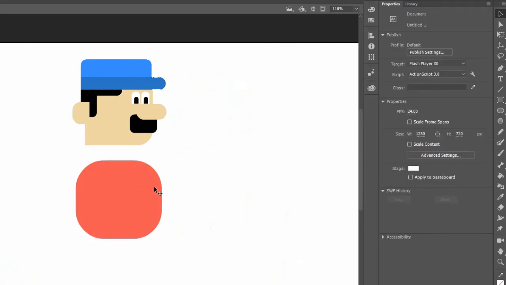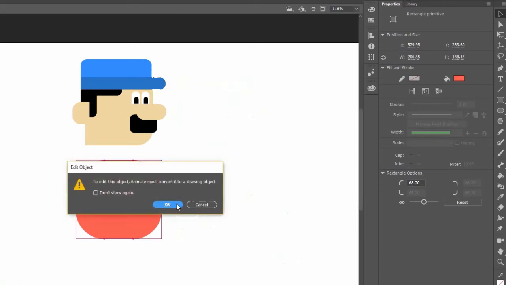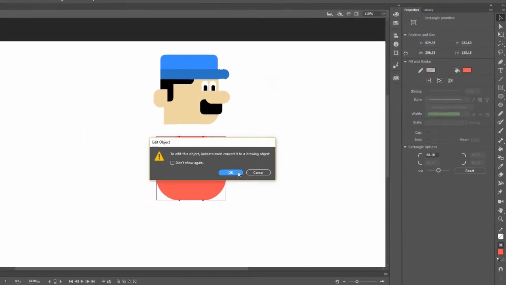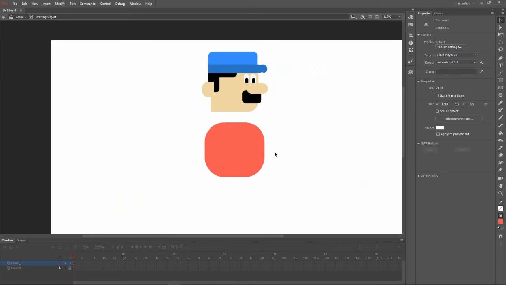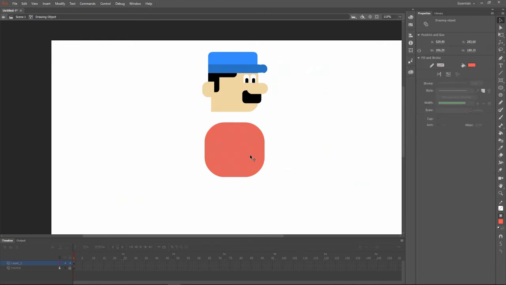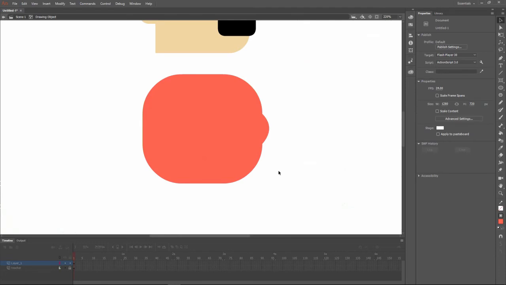To do that, double-click it. This warning tells us that it will now be converted to a normal drawing object, which means we can't modify the corners anymore. That's okay. Double-click brought us into isolation mode. You can see that at the top left corner of the document. In this mode, you can't interact with anything other than the shape. As you can see in the drawing object, this is a regular shape.